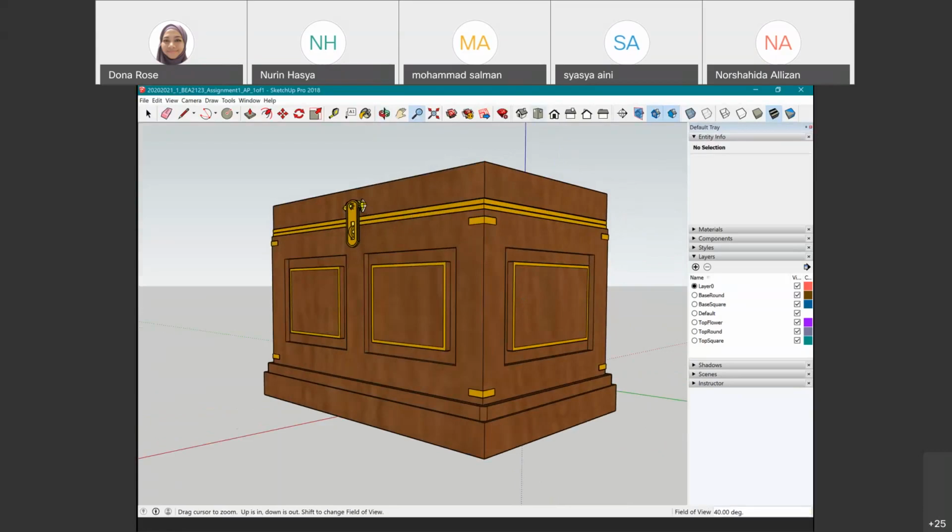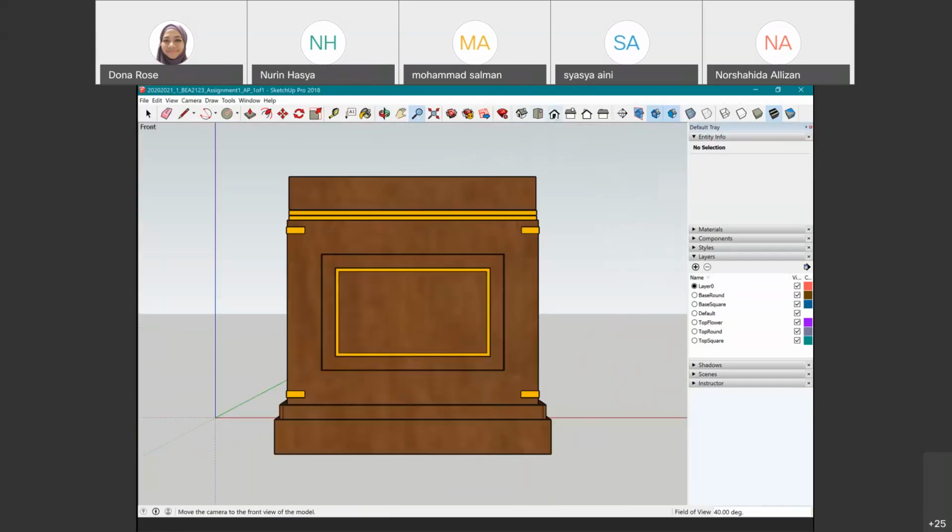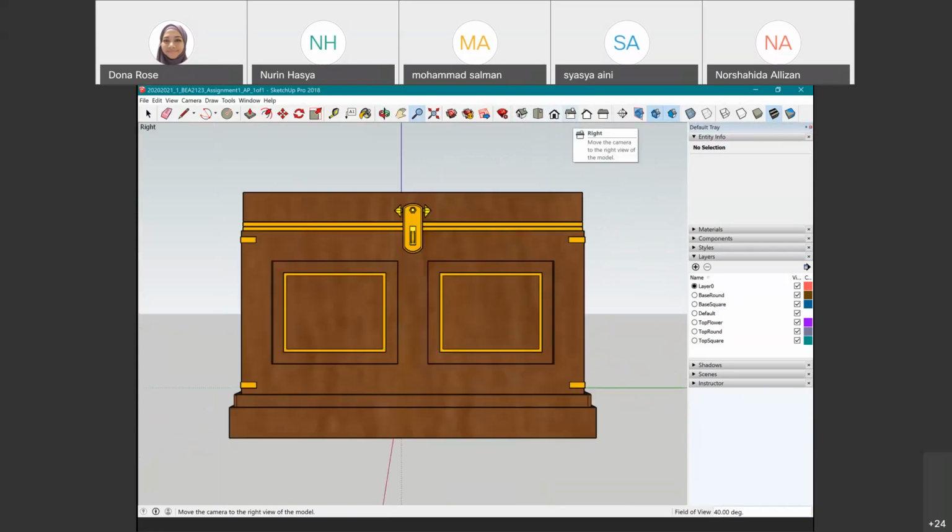Now what we can do, if you look at this toolbar here, you choose one tool, which is front. For example this one. So it's giving you the front view of this chest, but this is not an actual elevation, because it is actually still in perspective angle. It is a perspective image. For elevation, we want a flat view. So what we can do is you go to camera.